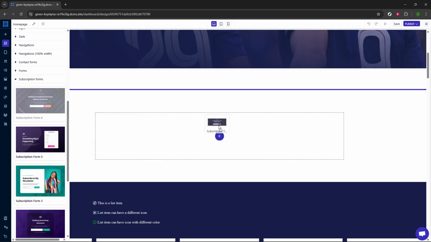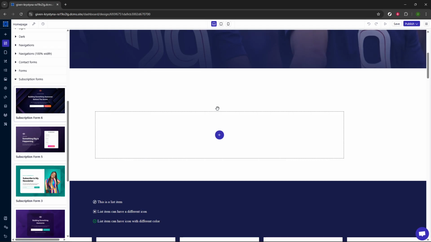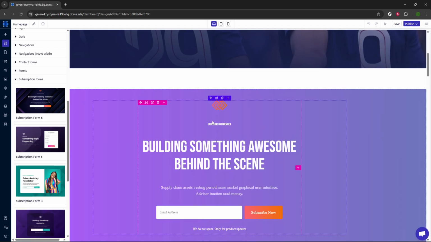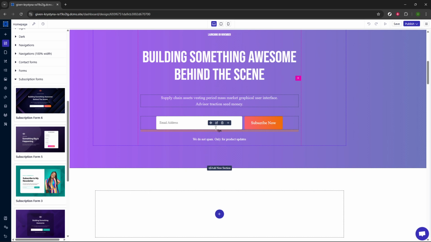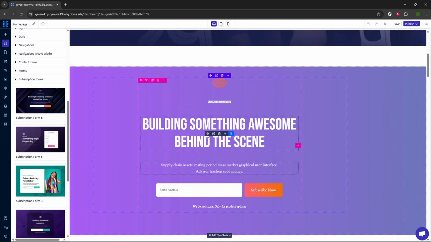Browse the available templates and choose one that matches the layout and style you're going for. Click and drag the template onto your page and drop it where you want the form to appear. Watch for the placement indicator so the block lands in the right section and maintains your spacing.